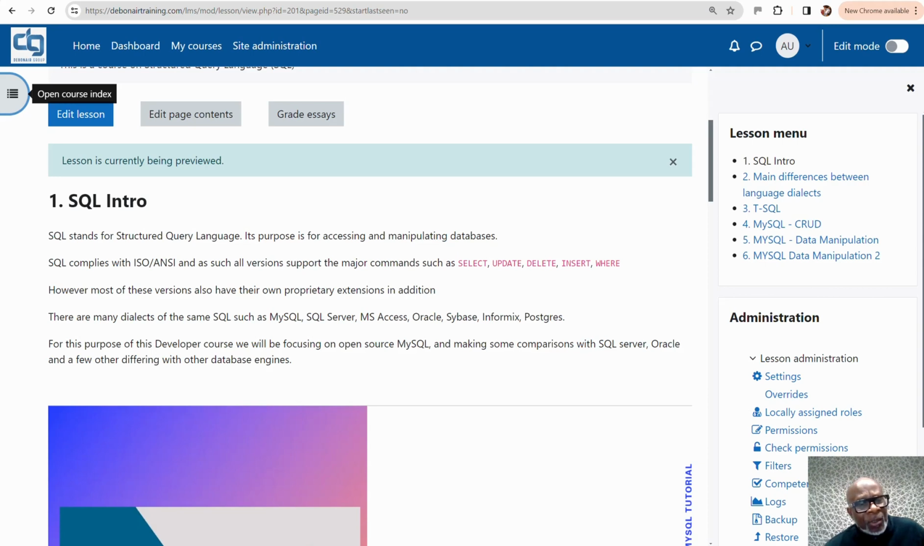Okay, so now we are on into SQL. Some call it SQL, and this is the intro. This is part of the basics that is definitely needed for web development. SQL stands for Structured Query Language. Its purpose is for accessing and manipulating databases. I say SQL, some call it SQL. SQL is a slang or colloquial language for SQL. Either way, it doesn't matter.